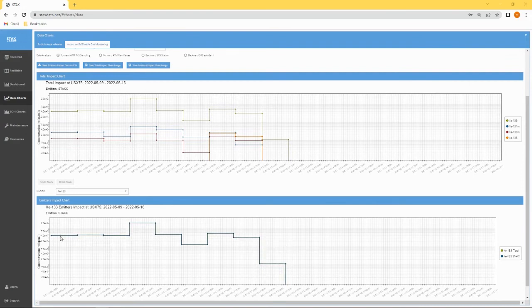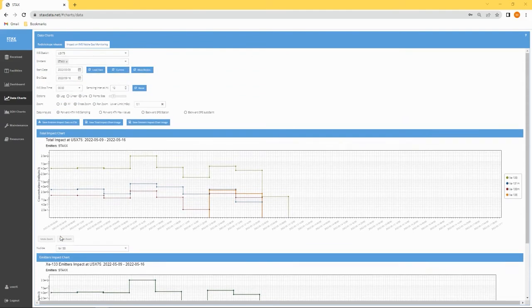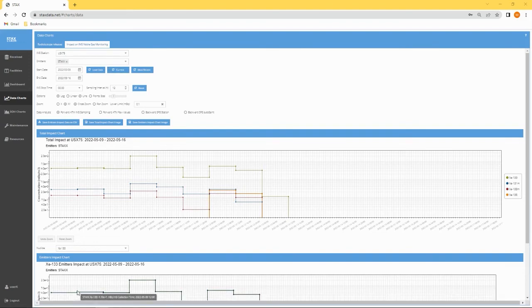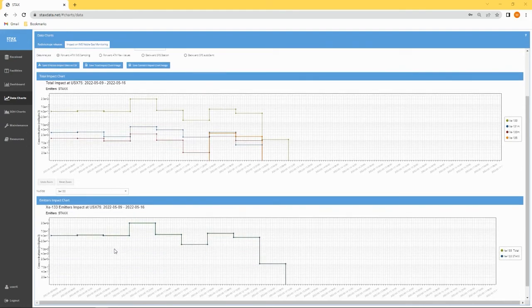These are the data by each individual emitter. In this case, as we only have access to one emitter, namely STAX, the same data can be viewed on the top and the bottom chart. Would there be several facilities available, the individual contributions could be seen here on the lower chart.